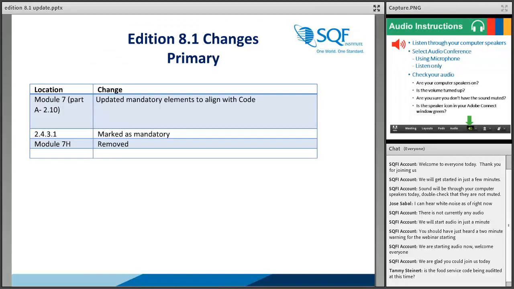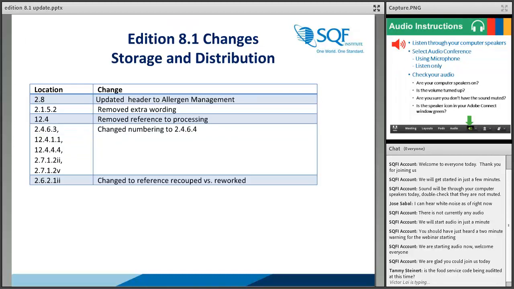We also failed to mark 2.4.3.1, which is HACCP, as mandatory, so we marked it as mandatory. And then Module 7H, which is regarding the harmonized standard, has been removed. So that's no longer an option. We had no users in Module 7H, so we just removed it from the standard itself. Storage and distribution, again, followed similar changes to those requirements.